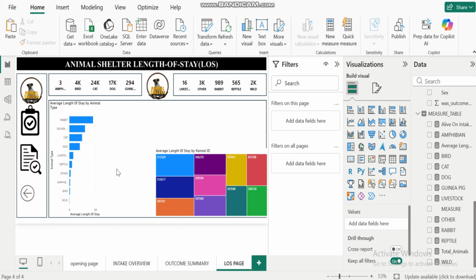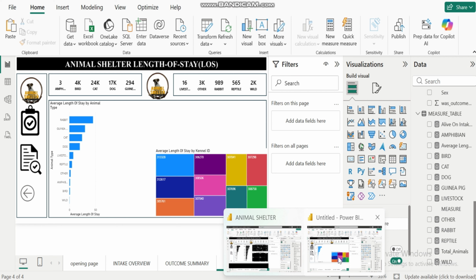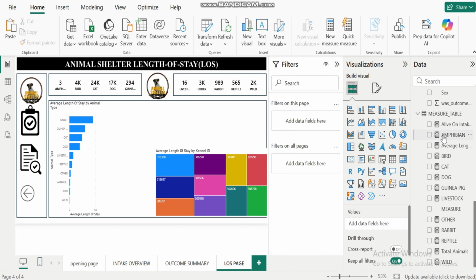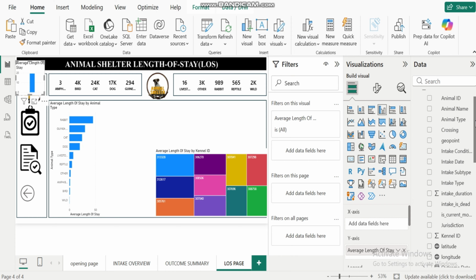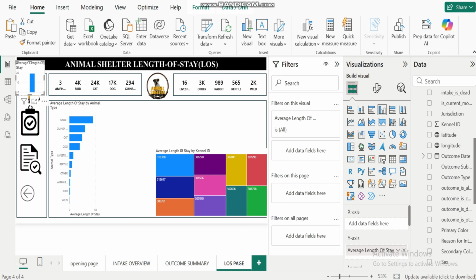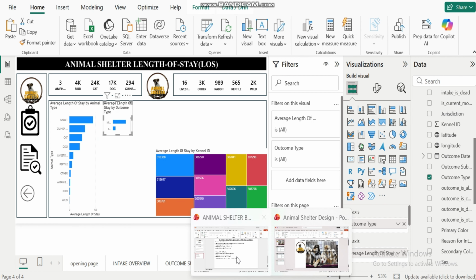Now let's look at the next question. Which outcome type leads to the shortest length of stay? So I'm going to look for the average length of stay by the outcome type. It's just as simple as that. Outcome type by the average length of stay, and again we are going to look at this.